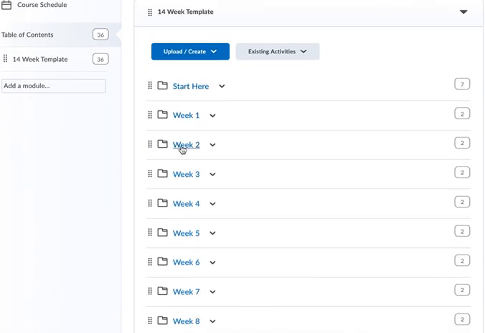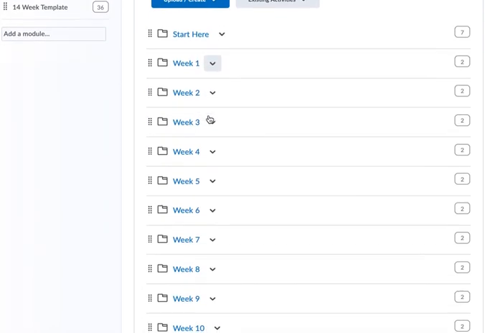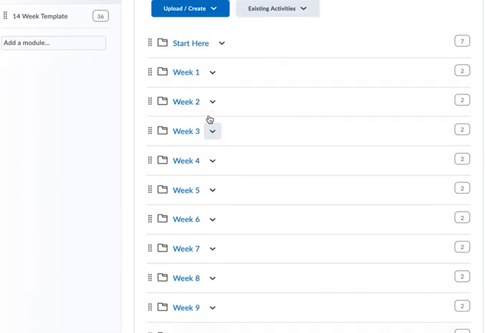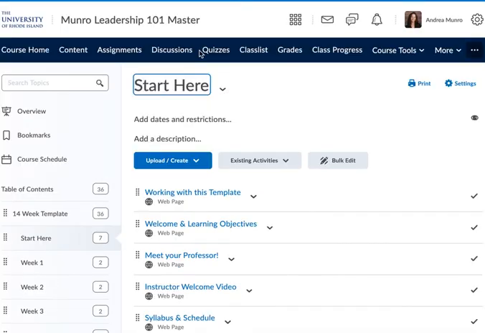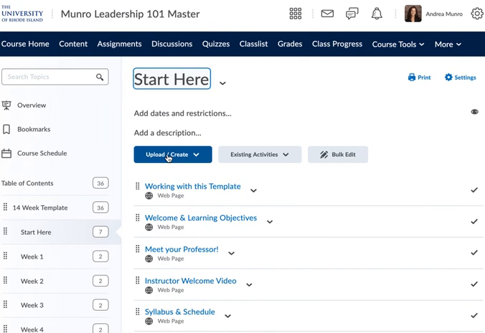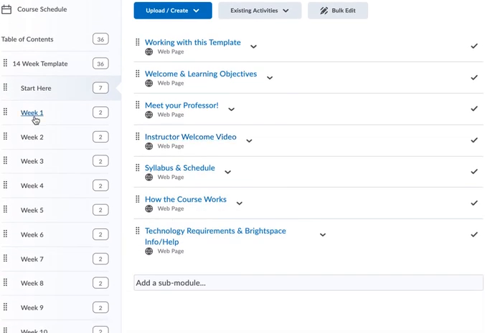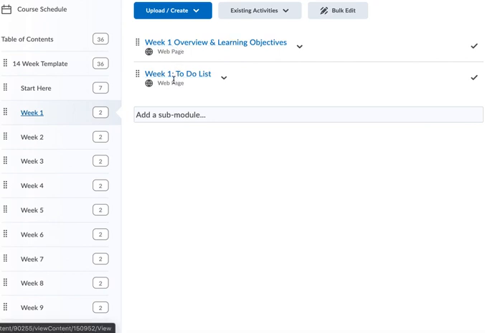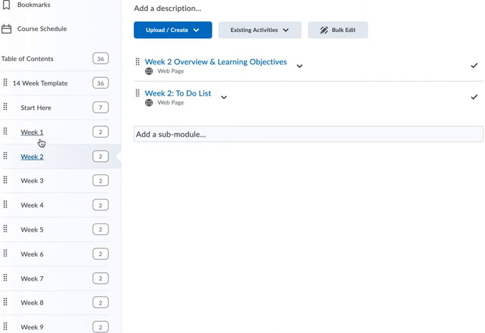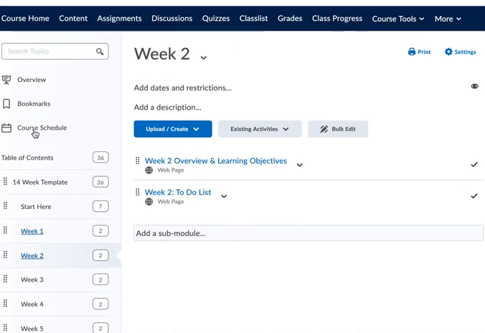So I have the start here, week 1, week 2, 3, 4, 5, all of those. And then if I click on the start here, you'll notice that I do have a populated start here tab. I also have a populated week 1 tab, week 2, and so on. So I'll show you how to modify these in a little bit, but that is how to create a course and import a template.